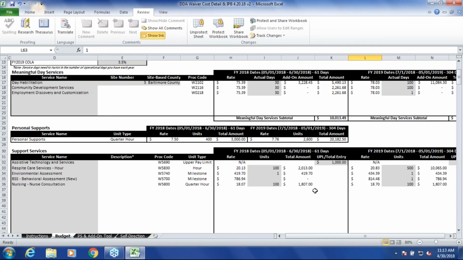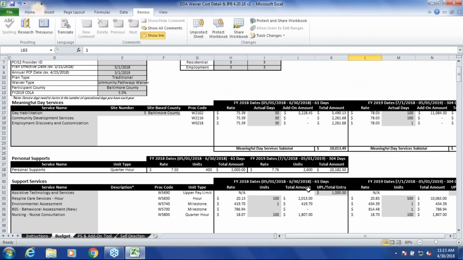There was a question, can the PCP date be different than the effective plan date? And the answer is absolutely. For people entering the new waivers, again, they may start service on March 5th, but might not have an annual plan, or might have an annual plan date of September 10th, based on the individual's desires.